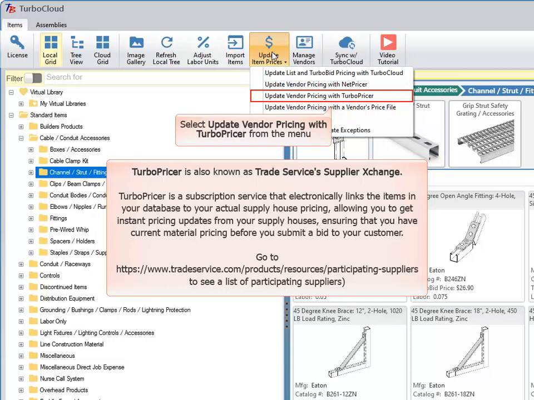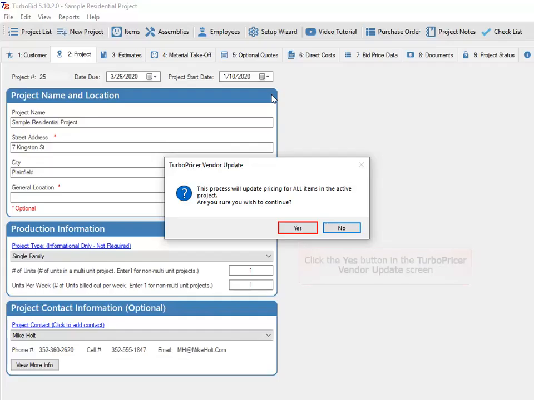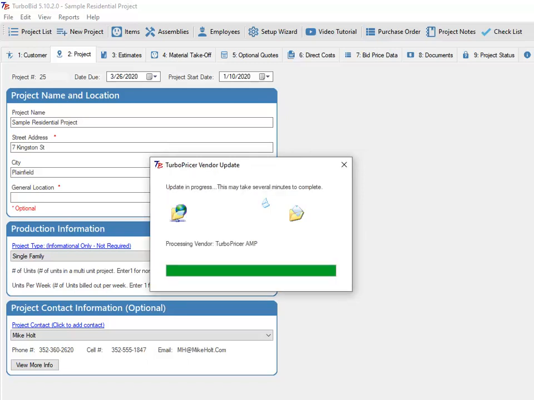Go to the Trade Service website to see a list of participating suppliers. Select Update Vendor Pricing with TurboPricer from the menu. Click the Yes button in the TurboPricer Vendor Update screen. The TurboPricer Vendor Update is in progress.